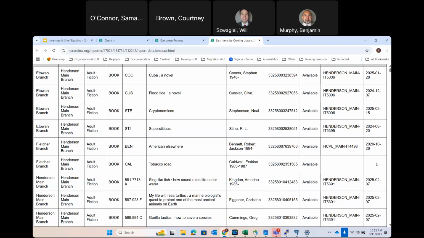This one has no inventory date. So that's what I'm looking for with this report, are those items that either have no date at all, like this one here, Tobacco Road, or the date is from a previous inventory process, not the one that I've done most recently, which of course I had set as March 8th. So in this case, these are all items that were not scanned when I took that mobile check-in station out. So these are all items that potentially are not on the shelves, even though they're listed as being available.